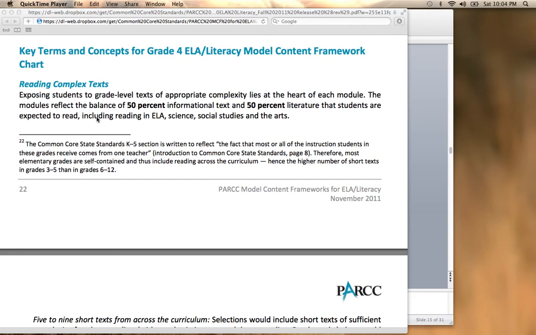Based on what I told you in the other video about the modules in the literacy model content framework, let's look a little bit closer at the key terms and concepts which you'll find in the PARCC document. So this is for 4th grade, and the first thing that's very important is the reading complex text.